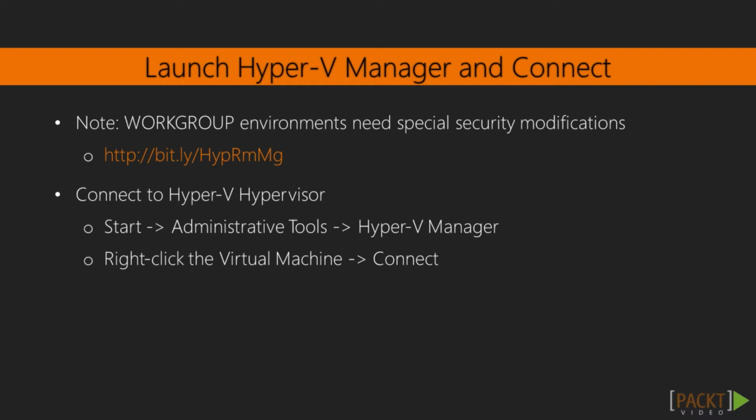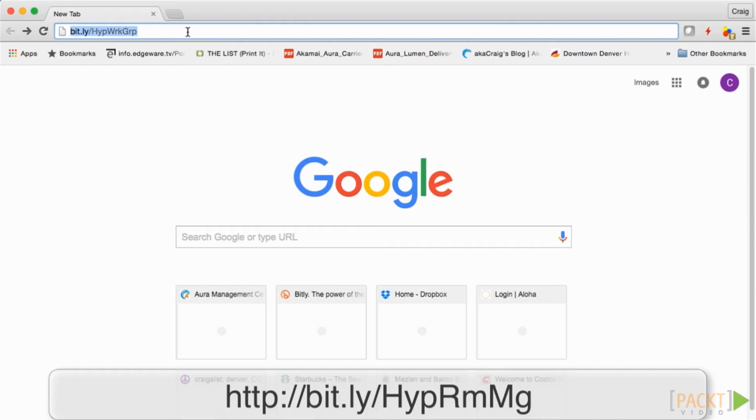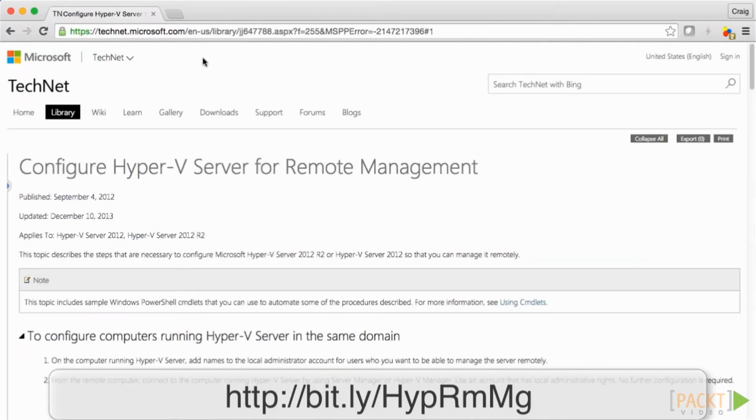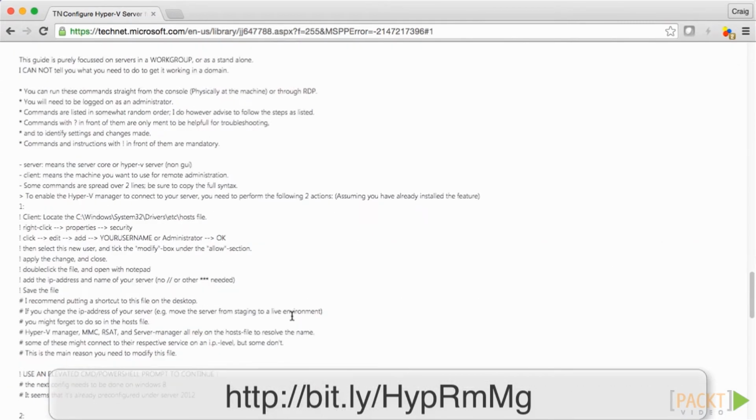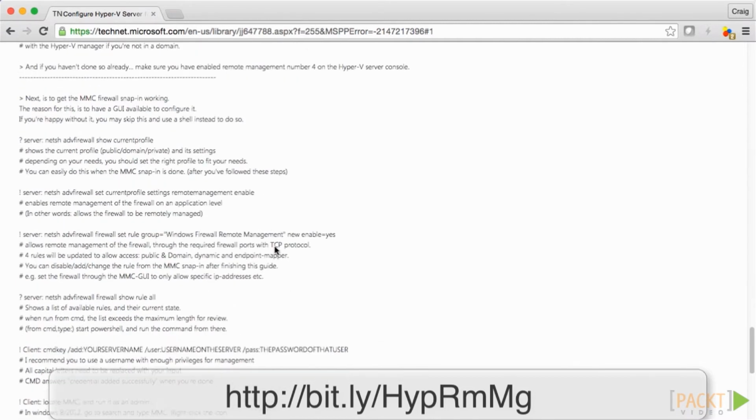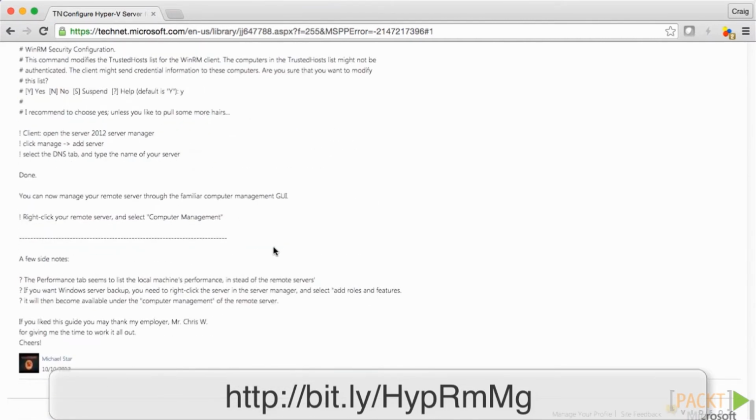Before you can manage VMs, you need to learn how to connect Hyper-V Manager to the Hyper-V Hypervisor, and then create virtual machines. First, we need to connect the Hyper-V Manager running on the Windows server to Hyper-V Hypervisor. A quick note about using these servers in the workgroup mode. In order for Hyper-V Manager to connect to Hyper-V Hypervisor when they are running in a workgroup, some changes need to be made, and that is what the bit link on the screen refers to. If you are running the servers in a domain, these mods are not necessary.